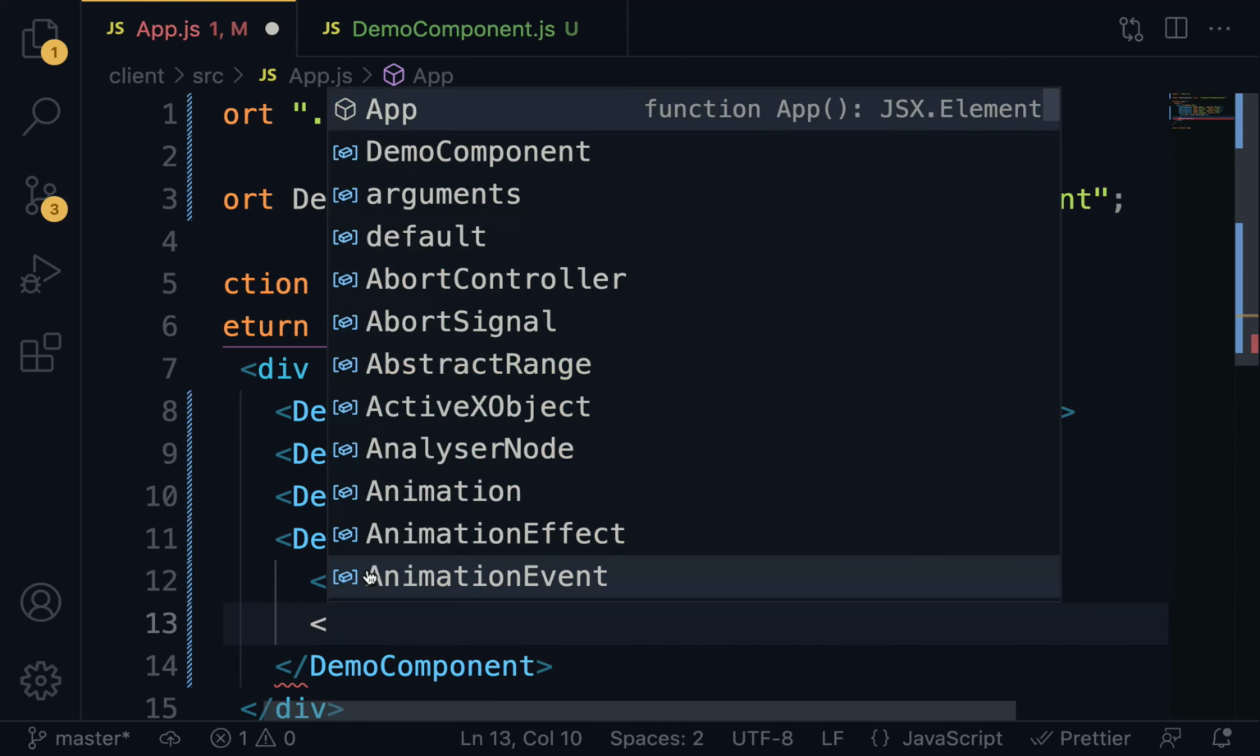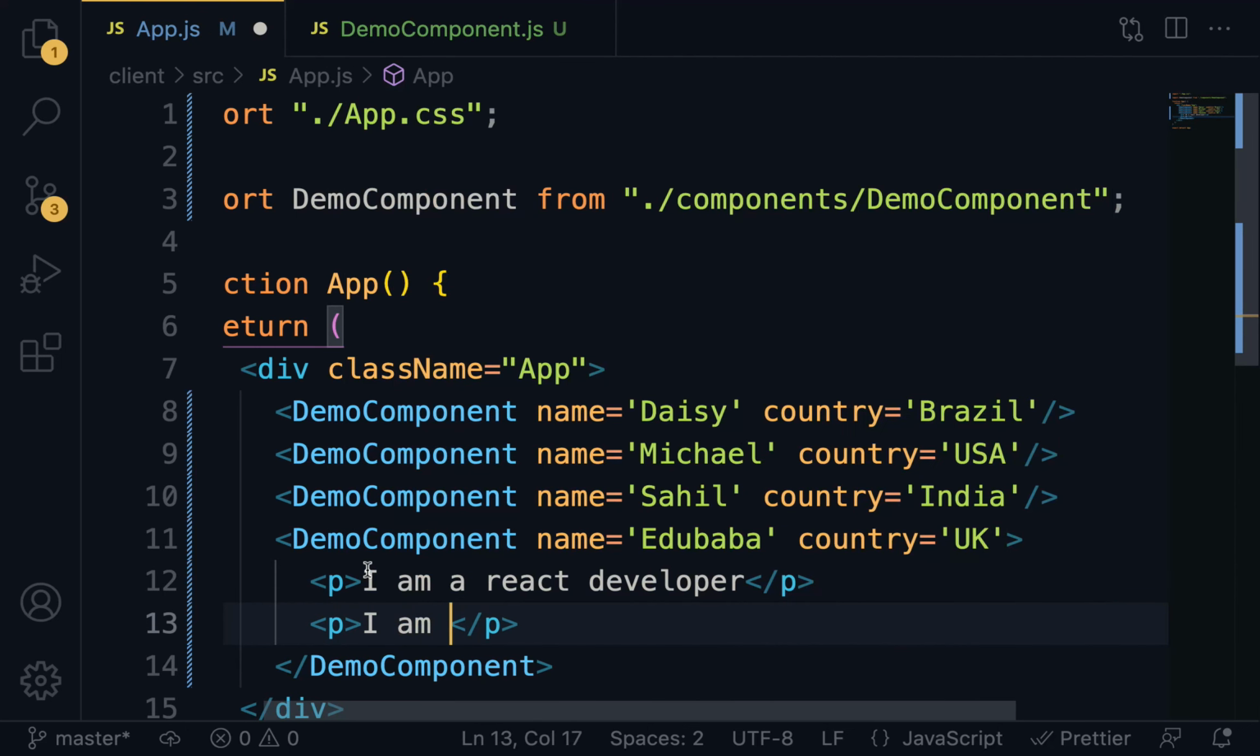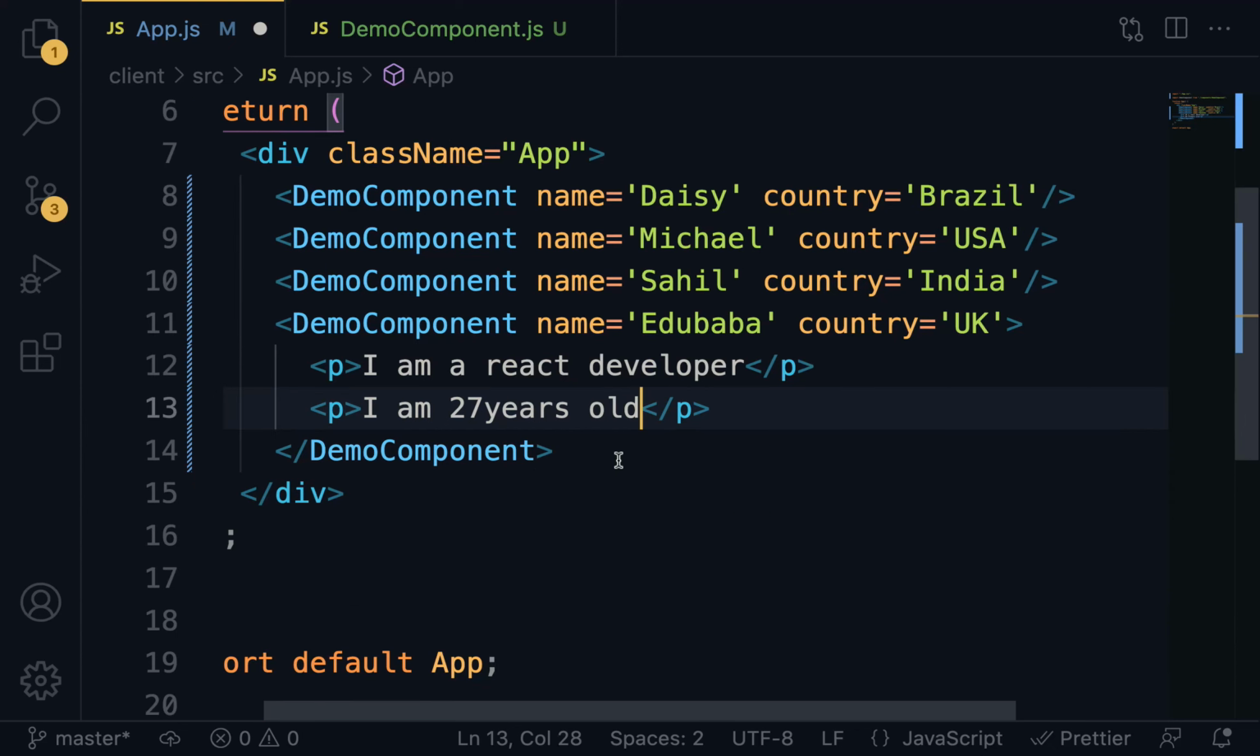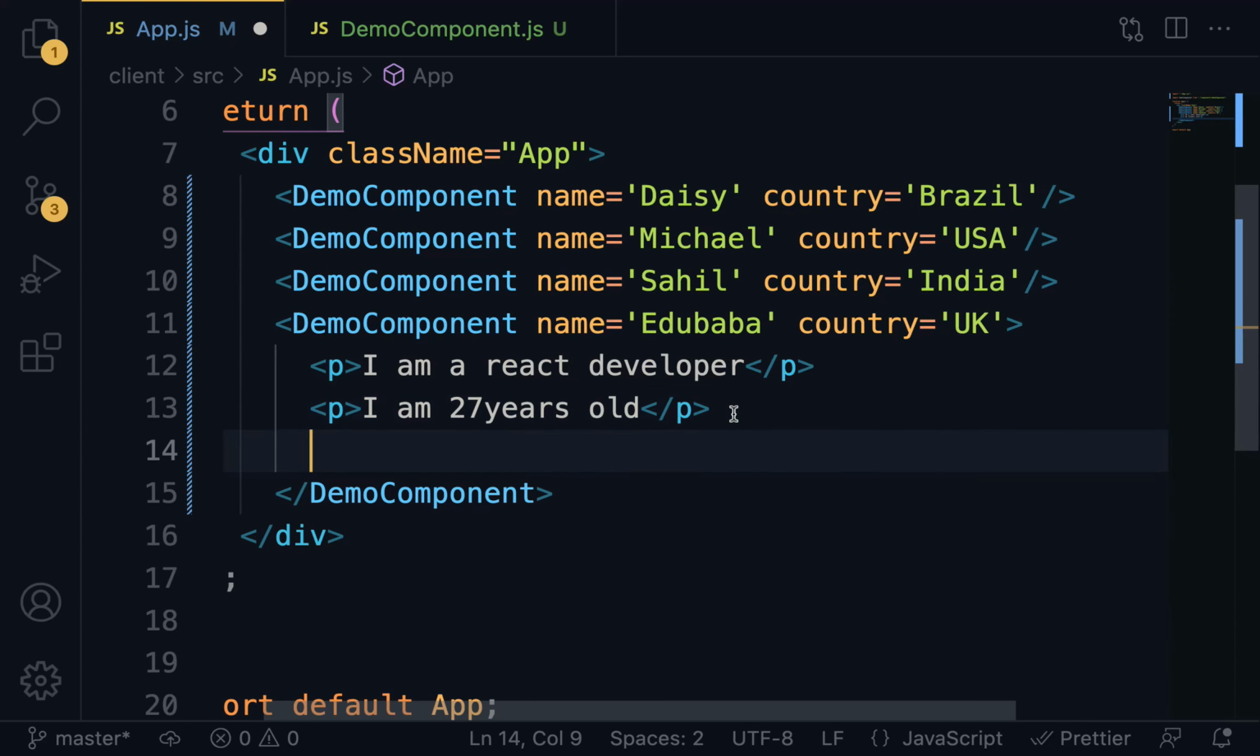and here we are going to have another p tag. And I'm going to do, so lastly, we are going to have a profile picture. So in order to work with images, first, we have to import that image. So there are several ways to do that.